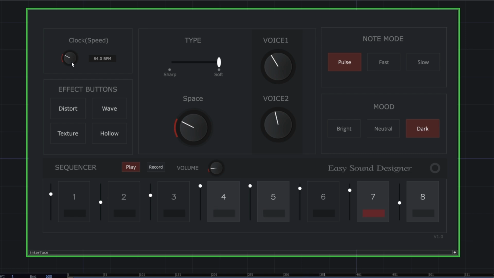Here is the speed. You can increase it to get something like this, or decrease it to get something really slow. Then you have these controllers for the voices. You can easily notice the change.